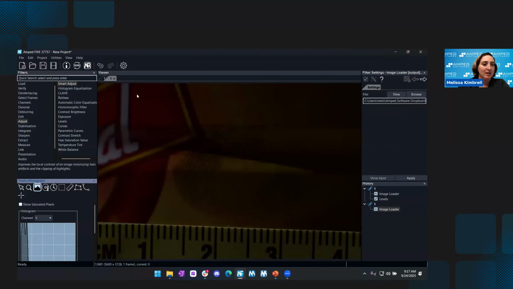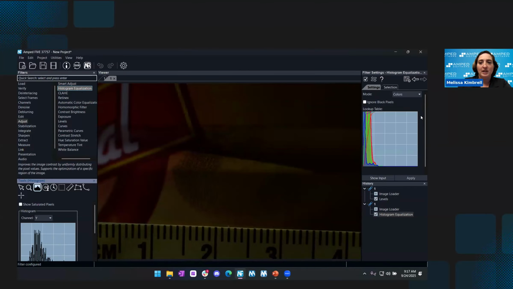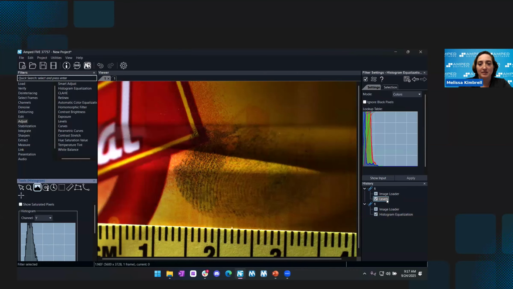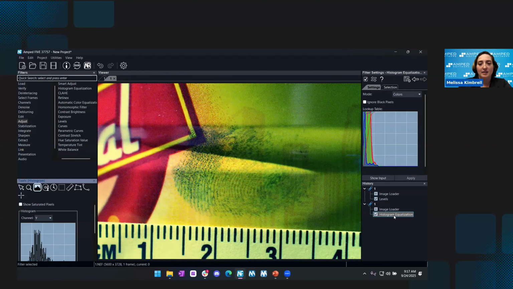And I could do something like histogram equalization. So remember I told you this was a histogram. So histogram equalization is going to do an automated process similar to what I just did with the levels, but it's just going to equalize that histogram all the way across. And when I do that, you'll see that it does a similar thing, but it looks a little bit different from the one I did manually. If I go back to the one with levels, you can see that it is a little bit brighter and a little bit more evenly distributed.